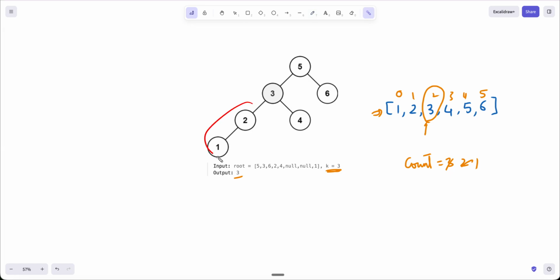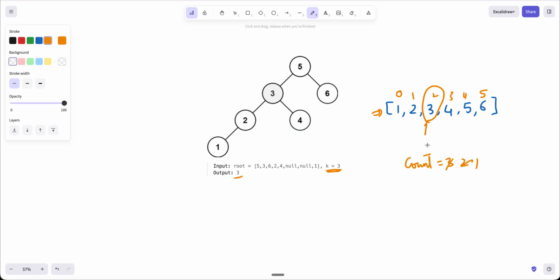Since the left subtree is done, I'll move to the root node of this particular tree. So at this particular node, I will again decrement my count, and what can I do? Since the count is 0, that means we have visited 3 nodes so far. We are done. And when the count is 0, I know that this will be the answer. So we are going to code this solution.